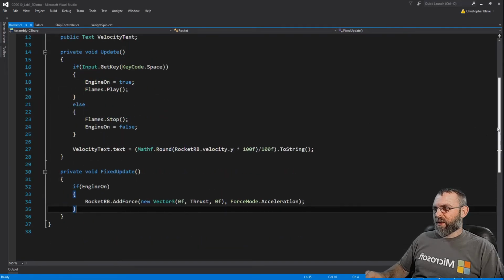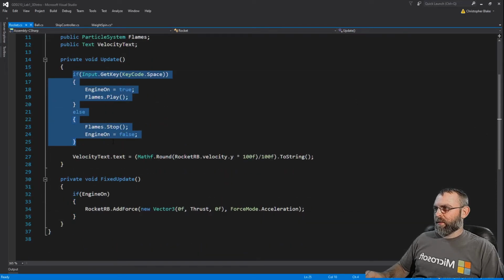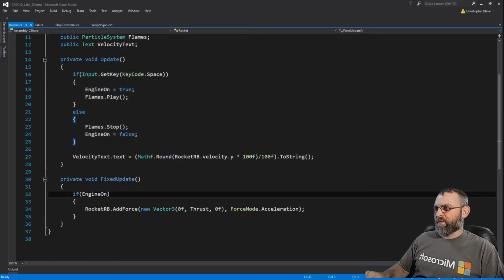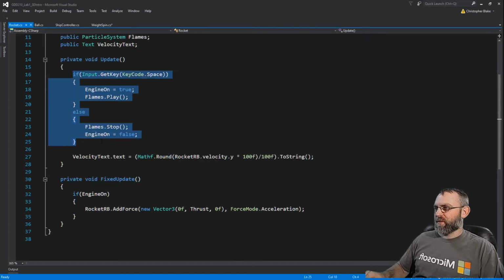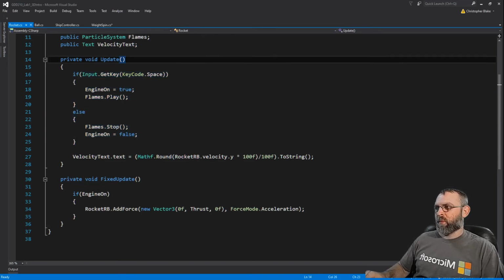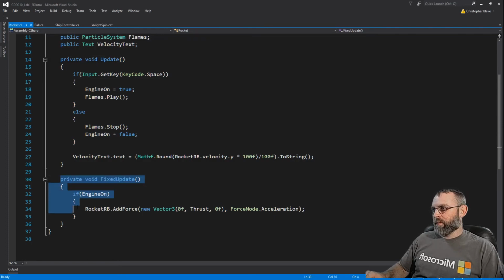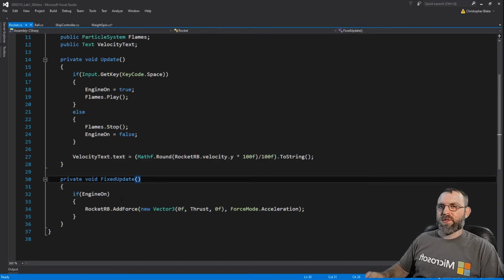So by breaking up our input gathering method and our force application method into the two different update functions, update and fixed update, we get the responsiveness of gathering the player input inside of update, which is what we want. We want to check for that every frame. But we apply the forces in fixed update so that we can properly get predictable results from the physics simulation.